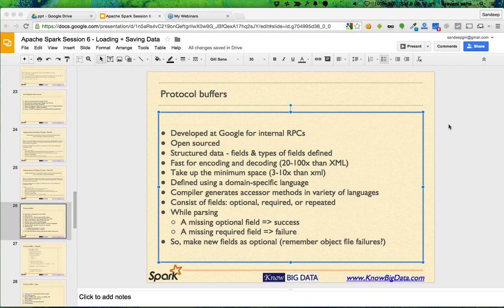Okay, so protocol buffers are considered structured data because you have fields and types of fields defined. It is great at encoding and decoding fast. Encoding, decoding, serialization, and deserialization are 20 to 100 times faster than XML. Now, when somebody says 20 to 100 times faster than XML, it is a very important aspect.